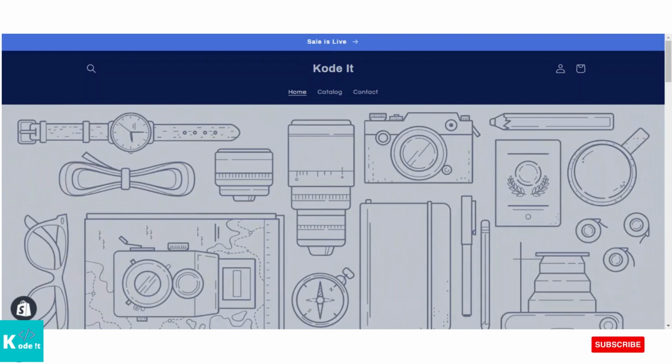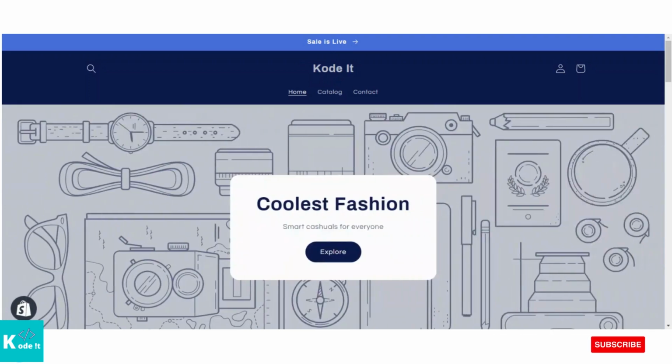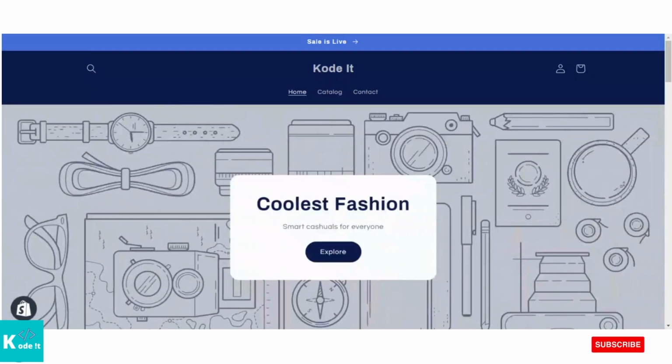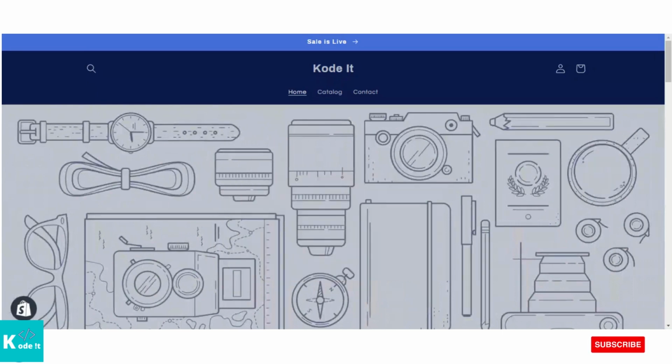So without wasting much time, let's start. Friends, for most of the Shopify websites, the process of placing an order is going to be the same, as only the look and feel will be different for the product page and collection page. Other than that, the structure of the website will be the same, like the checkout page and confirmation page. This will be the same for all the Shopify websites.